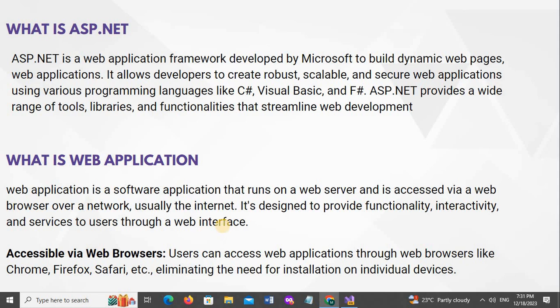We have multiple web browsers. For example, we have Chrome, Firefox, Safari, and Internet Explorer. We can use any of them. It's not compulsory to use only a particular browser. It's up to us, or up to the software, which browser we use for a web application.